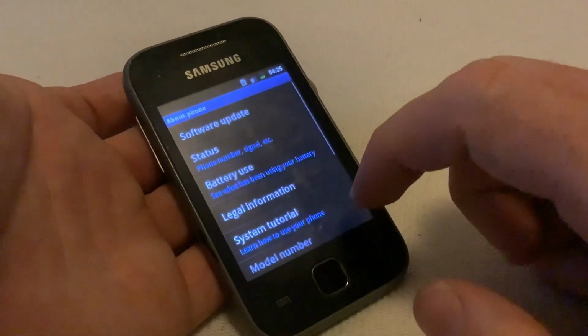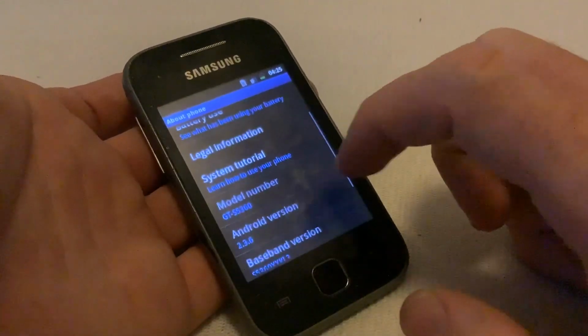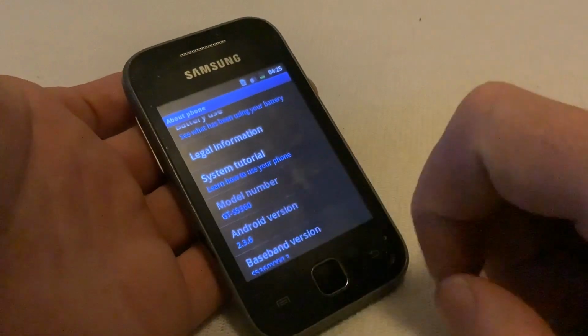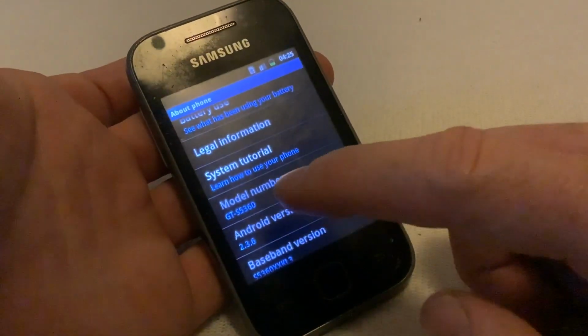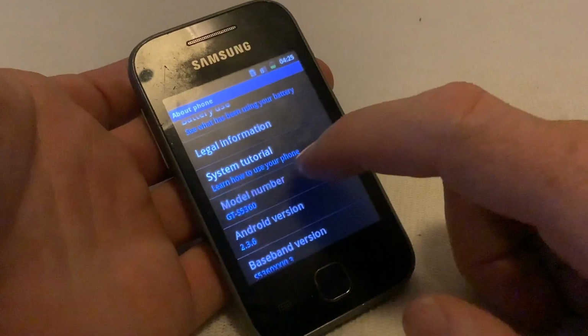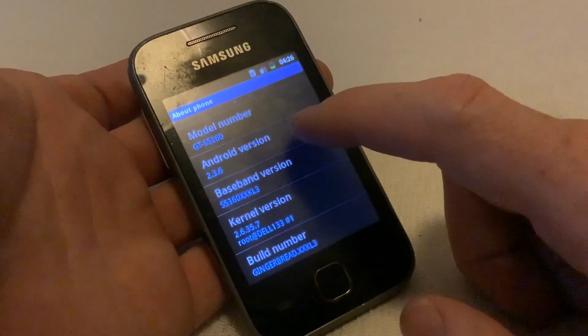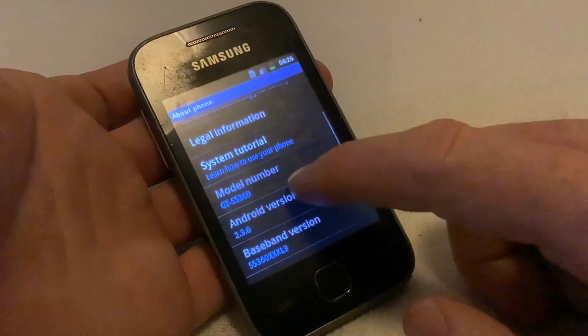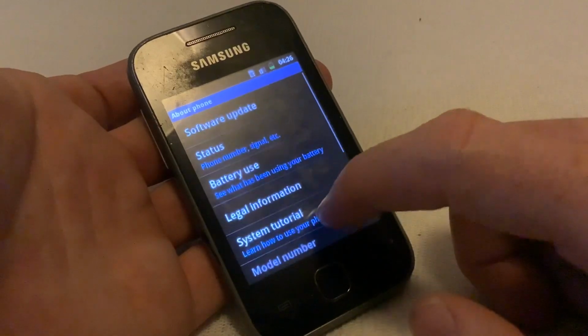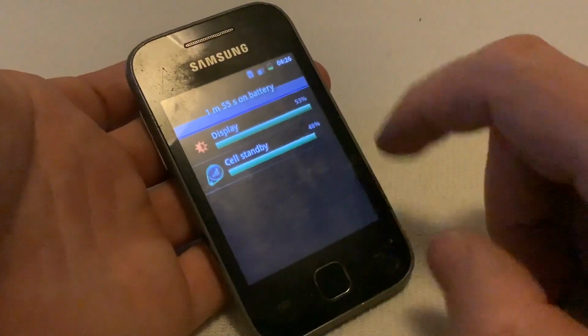And if you want to see what kind of phone we have here, we have model number GT-S. So this phone.